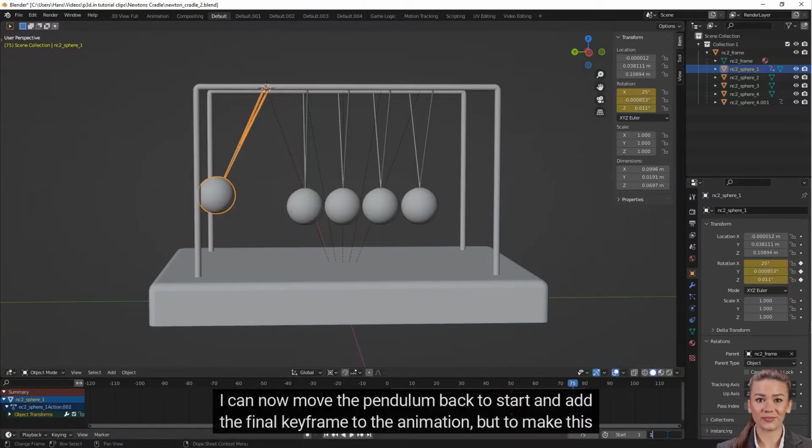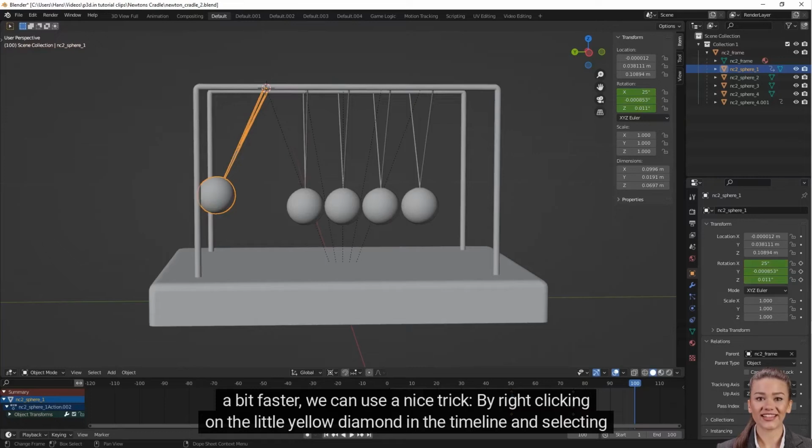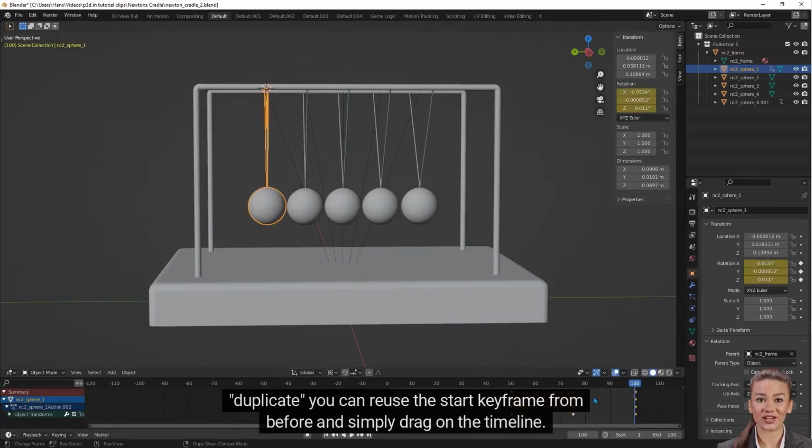I can now move the pendulum back to start and add the final keyframe to the animation, but to make this a bit faster, we can use a nice trick. By right-clicking on the little yellow diamond in the timeline and selecting Duplicate, you can reuse the start keyframe from before and simply drag on the timeline.